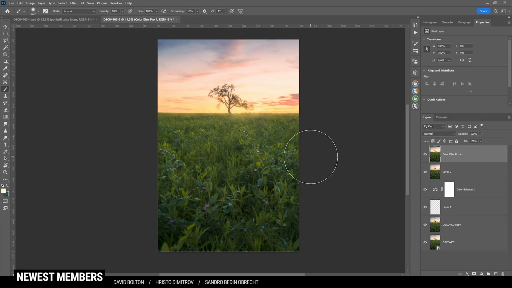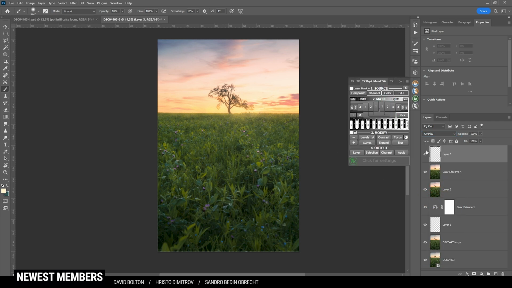At this point, I do want to add a little bit of dodging and burning. So let's go apply a new layer, switch the blending mode to overlay. For the dodging and burning, as usual, I'm using the TK panel plugin. This plugin is a paid plugin, but there is a free version available. So I would suggest to get it because this plugin is very, very helpful.